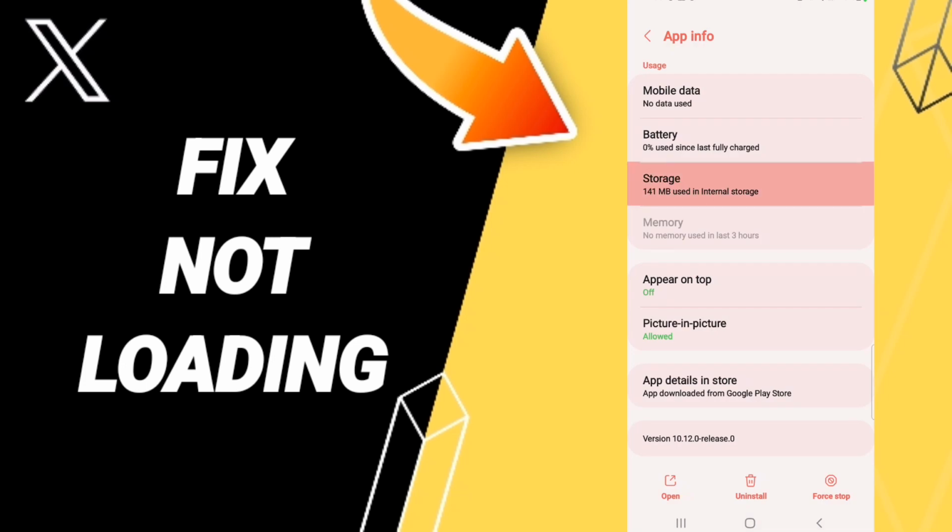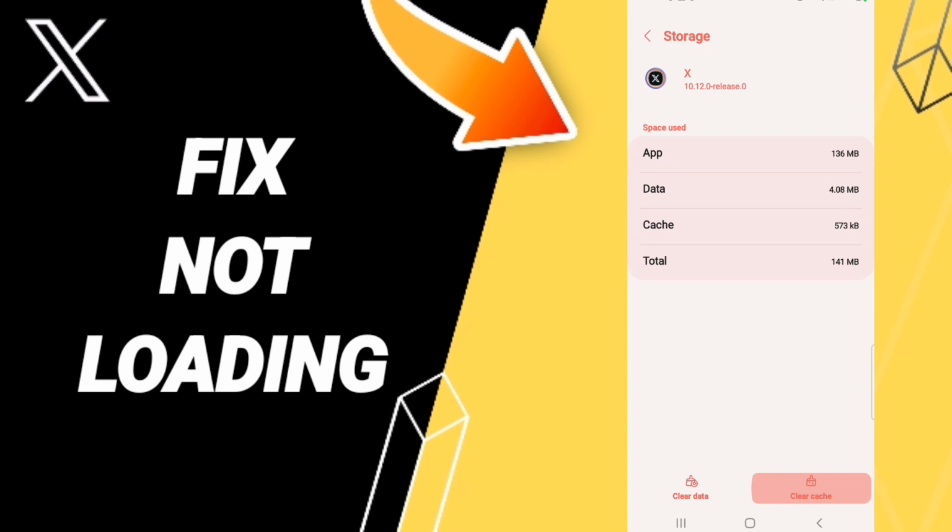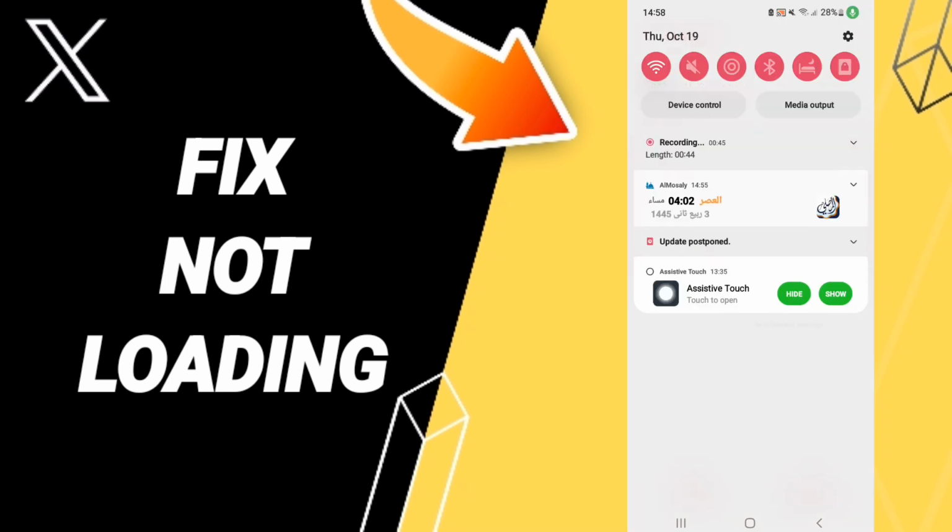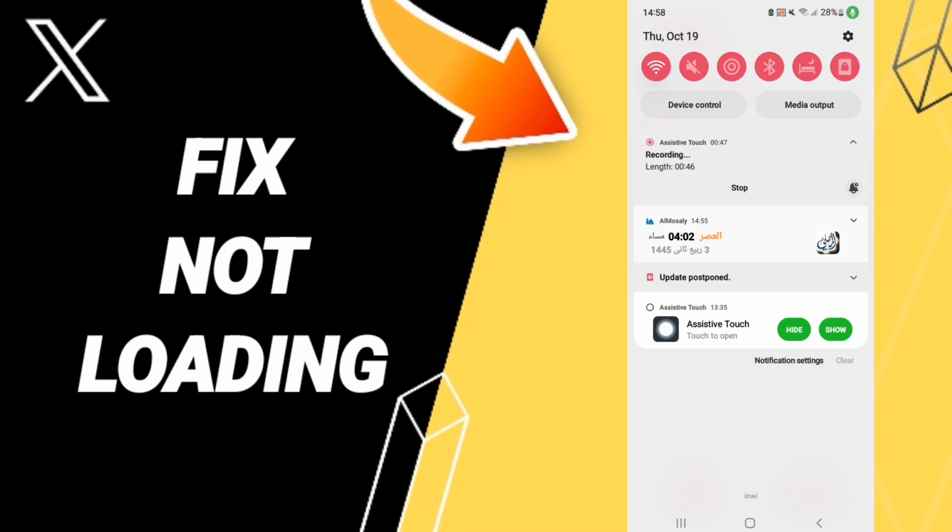Then we click on the window of storage. After that we click clear cache. Don't click clear data because that can make errors on your app. And in the end you can turn off your phone.